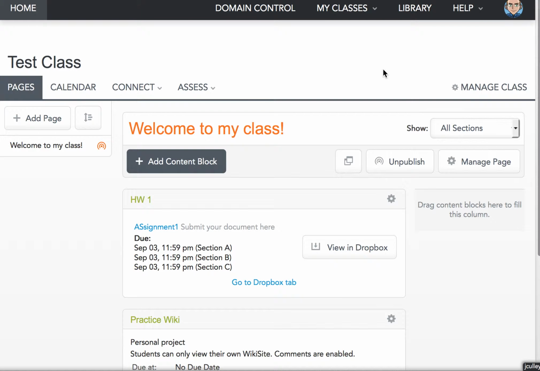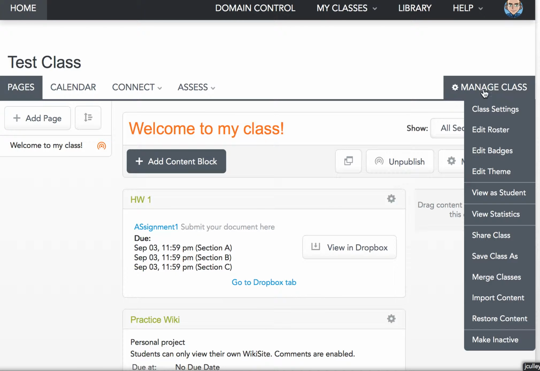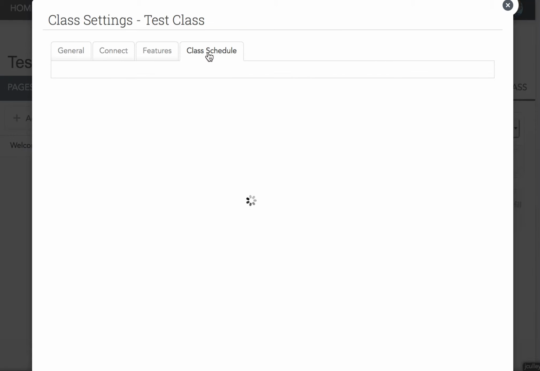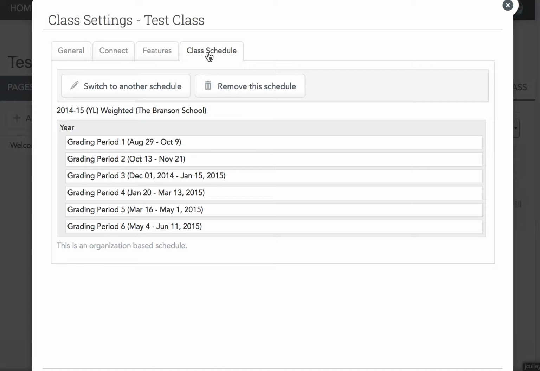As with any other setting that might affect your entire class, you would do this step under Manage Class, that's the menu in the upper right-hand corner here, and navigate to the first item, which is Class Settings. Conveniently enough, on the top there are four tabs. The one farthest to the right says Class Schedule.